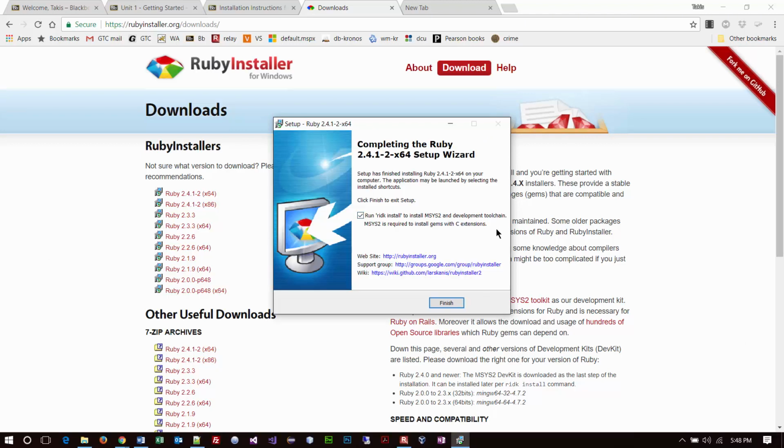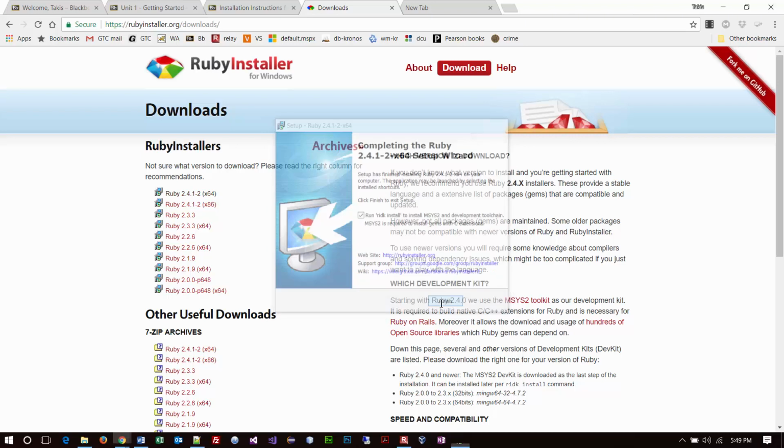All right. The next thing that you guys are going to want to select here, and this is kind of the point where I started running into problems. So this is where it might get interesting or fun, depending on your perspective. Notice that it has a little checkbox there that says run the RIDK install to install MSYS2 and development toolchain. That's required to install gems with C extensions. And that is something we're going to need because a lot of the extensions that we pull in will come from those libraries. So leave that checked, then go ahead and click finish.